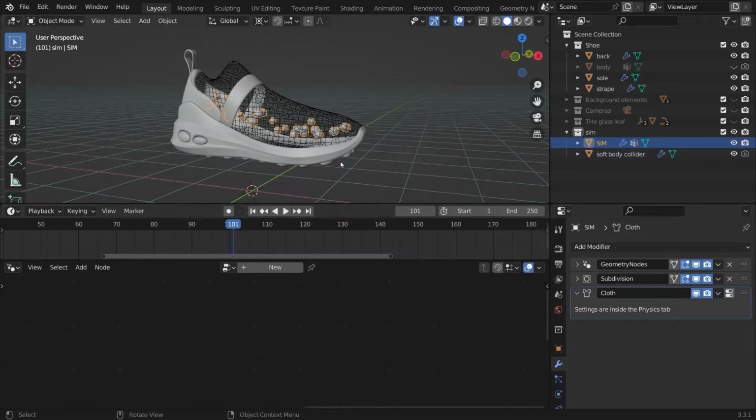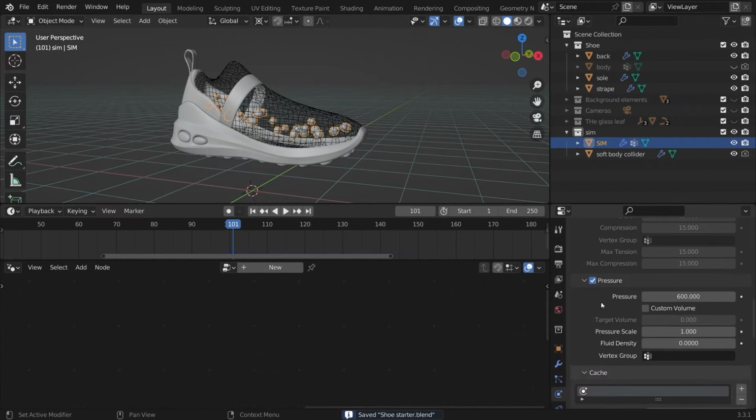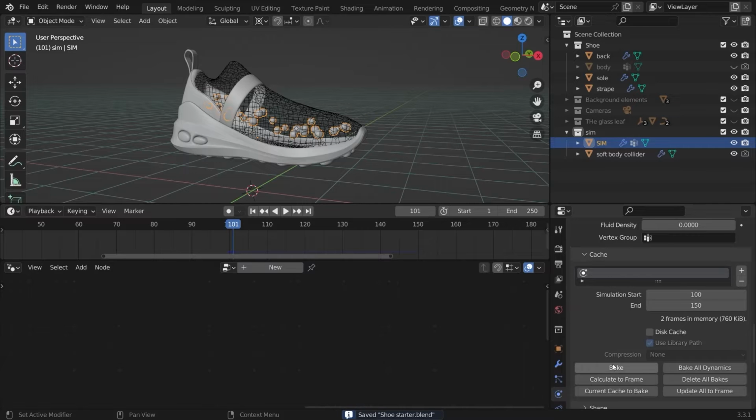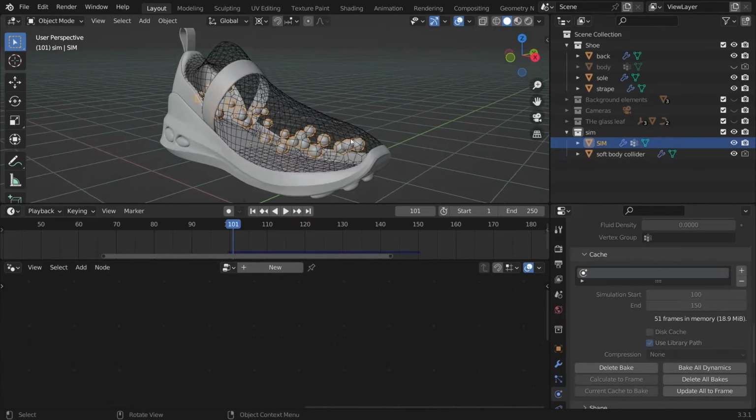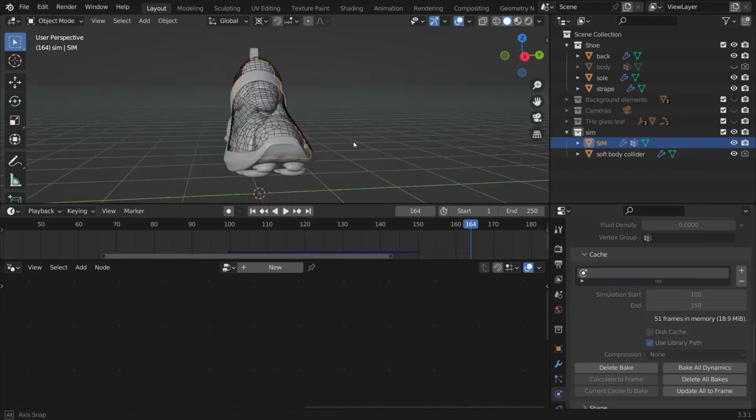If you go to the 100th frame and go to the cloth physics tab, save the file and bake the data. So let's play the simulation and let's see how that looks. And I think it is looking perfect.